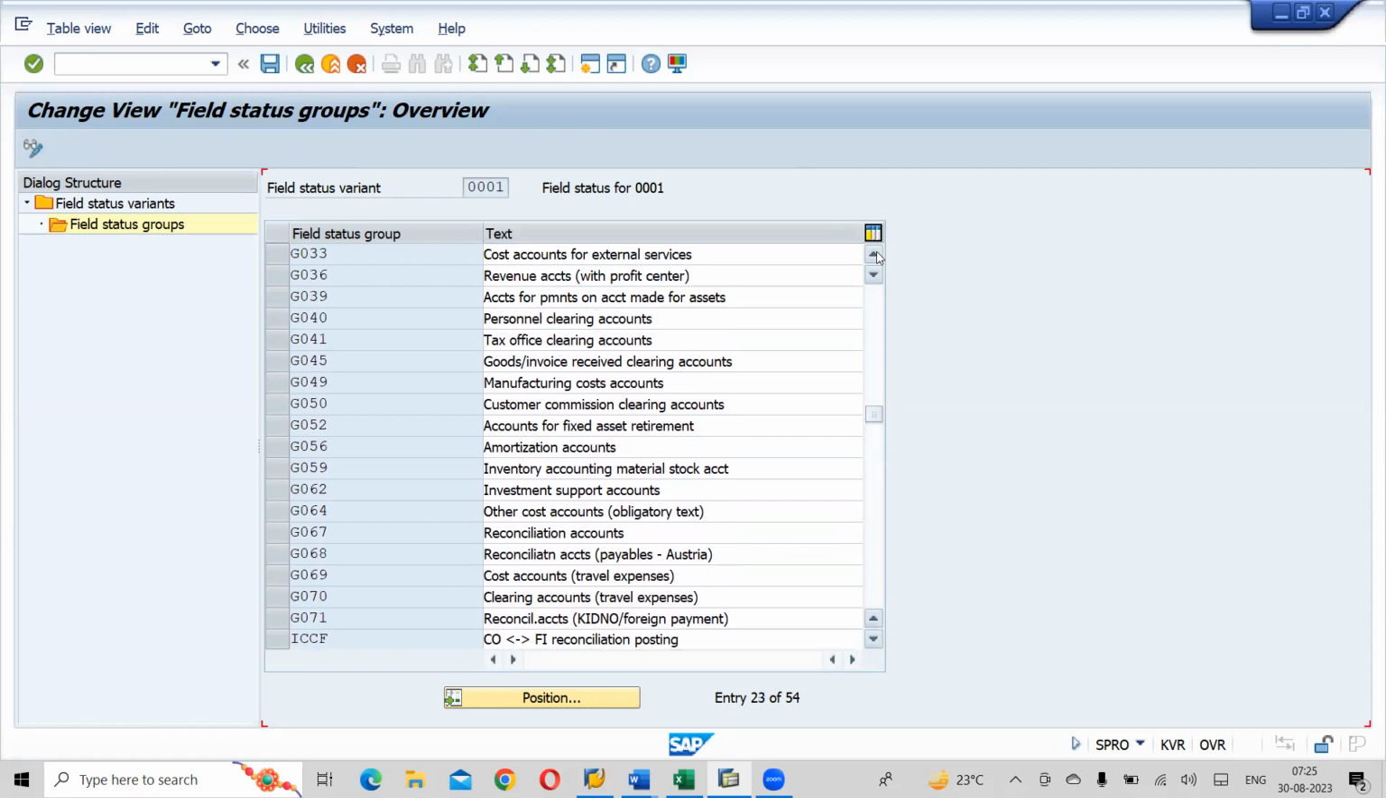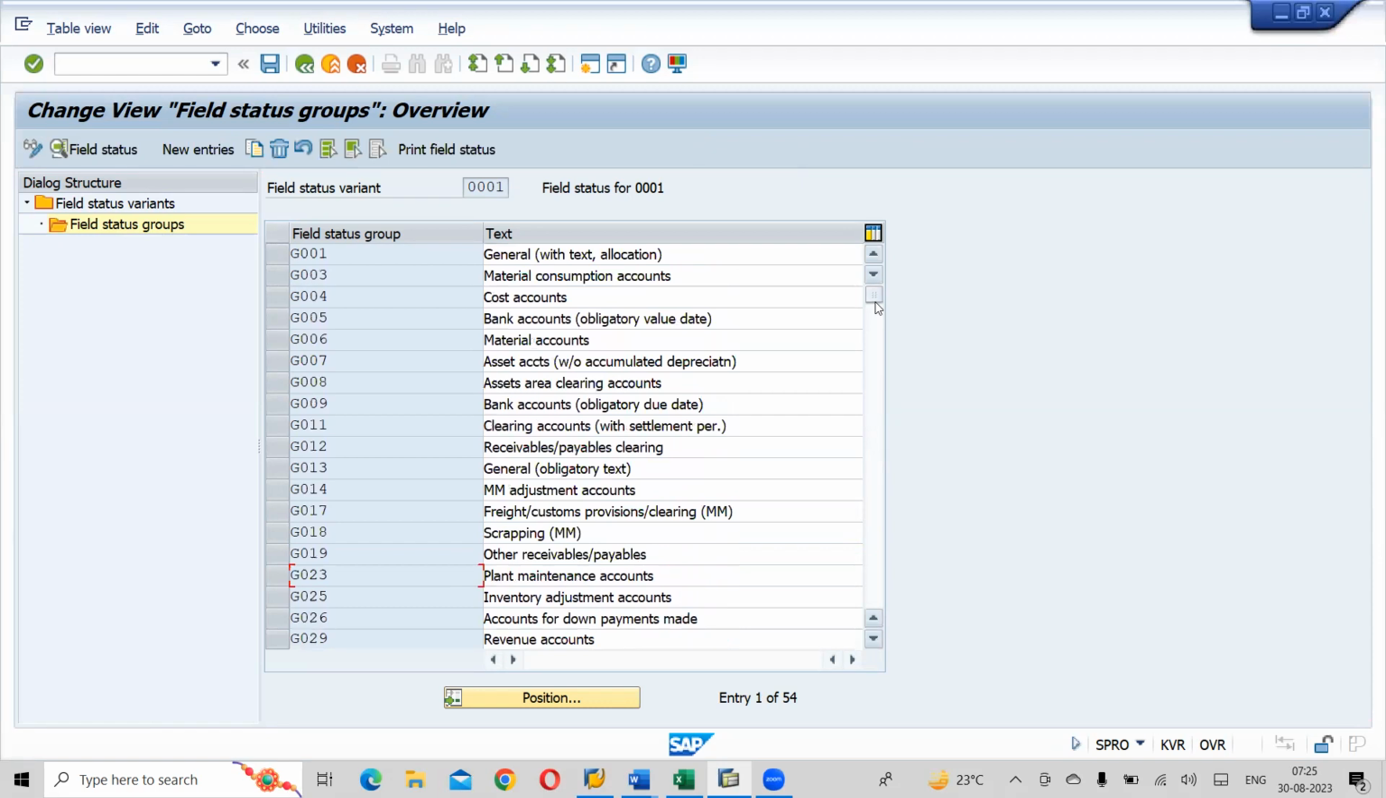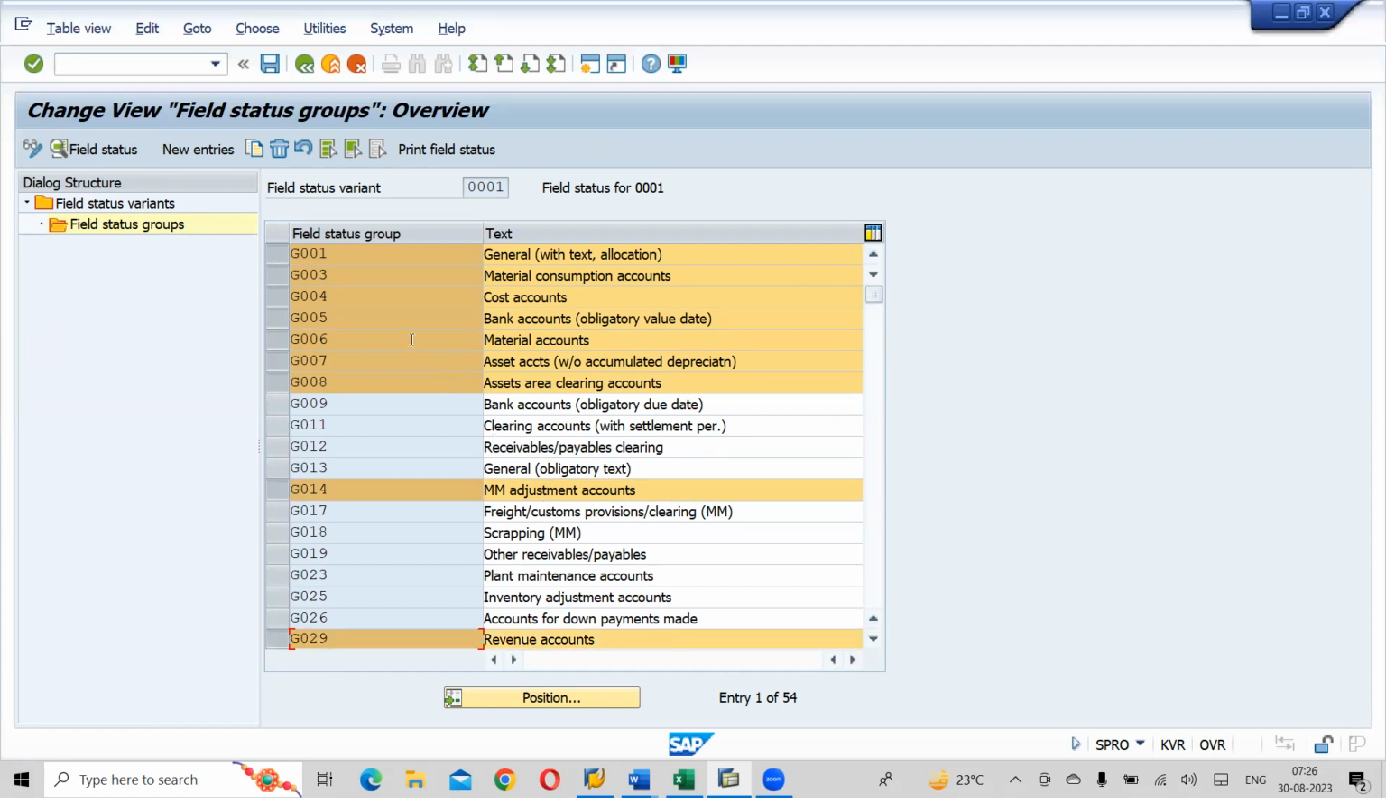So what are the groups we are going to create, in the sense? Select G001, G003, G004. Again, this will be given by your client. Here I'm taking an example, that's it. G005, G006, G007, G008, G014. Okay, next, select G029. Write it down, this one.